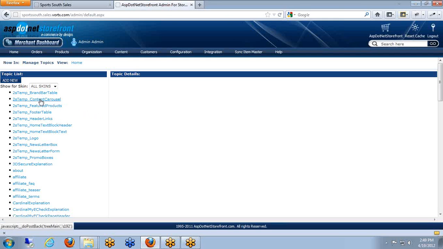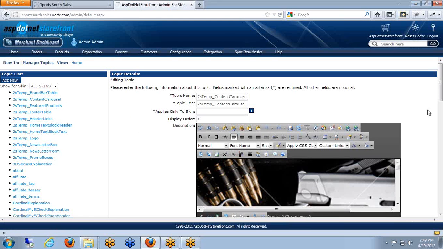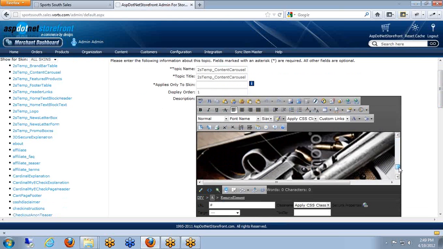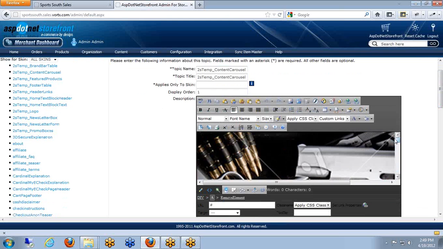Yours may be named a little differently, but once you go into that topic, you'll see in the WYSIWYG editor there are a few images, and they stack one on top of the other. It makes it difficult to see which image is which. It does stack the 3 slides, so it's going to be 1, 2, 3: 1 on top, 2 in the middle, 3 on the bottom.